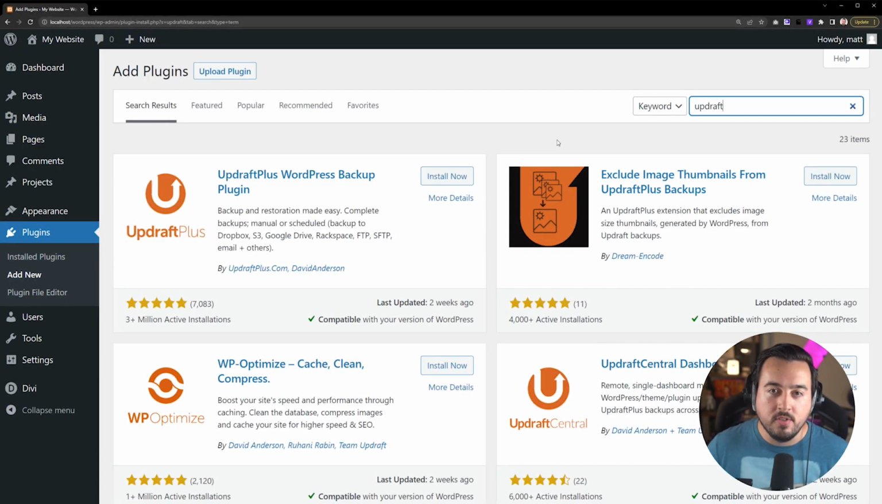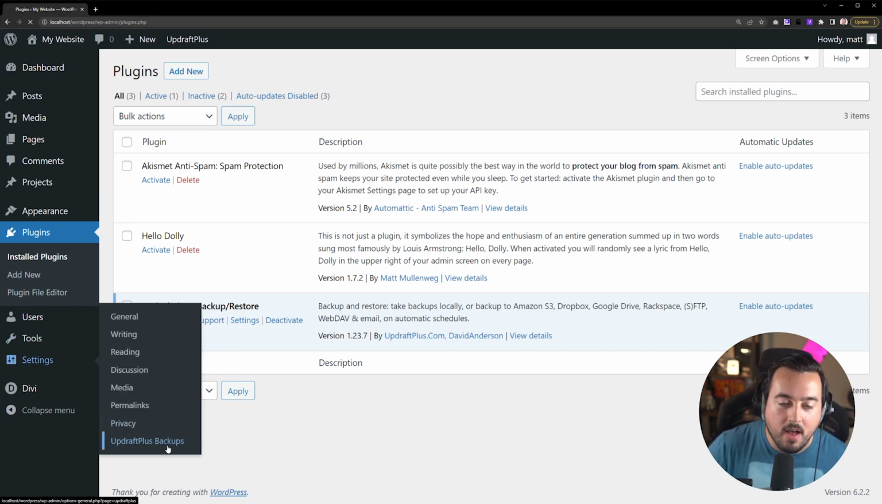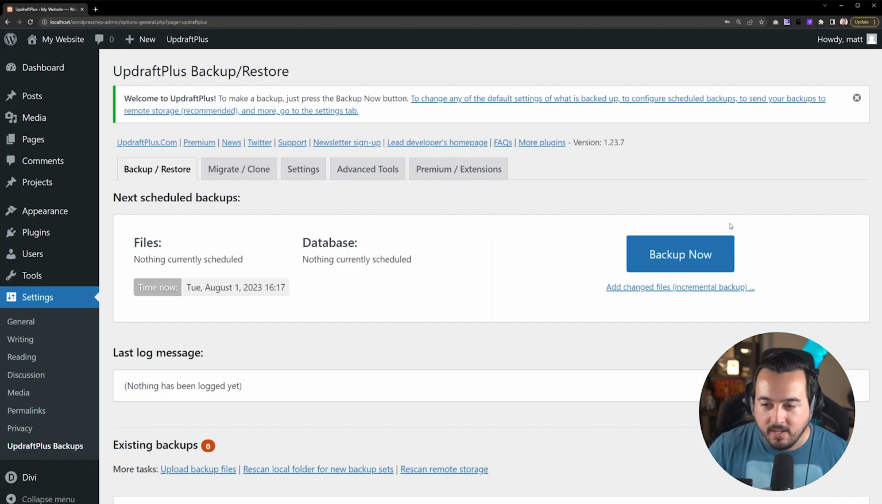The first thing you want to do is go over to your WordPress dashboard, press on plugins, add new, and then select the UpdraftPlus plugin and press install now. Then press activate. Once the plugin is installed and activated, go over to settings, UpdraftPlus, backups. From here, we could go ahead and press backup now, which is crazy considering we just installed the plugin. That's how simple it is to use.